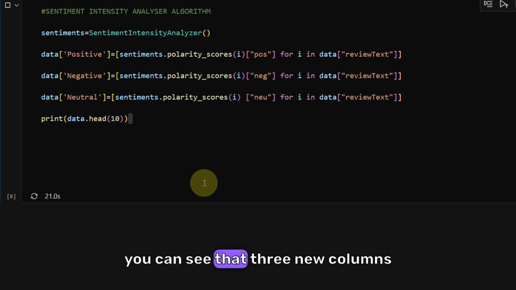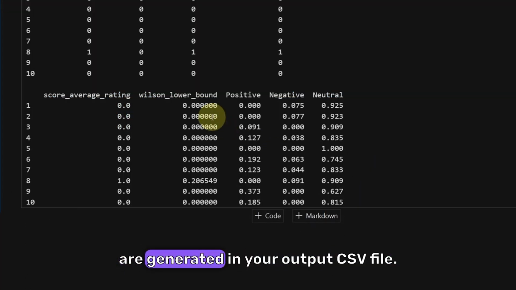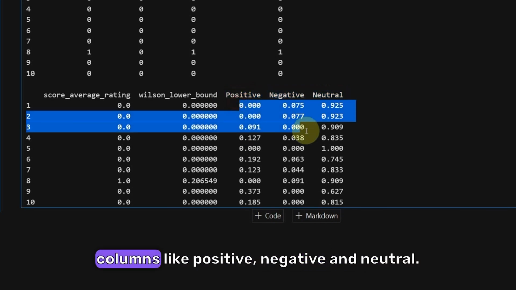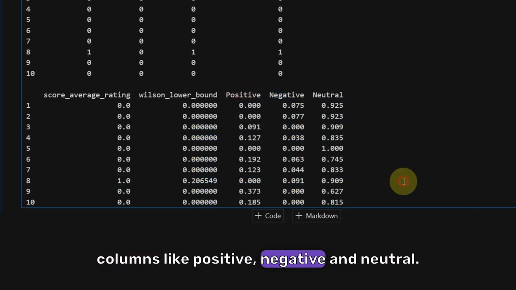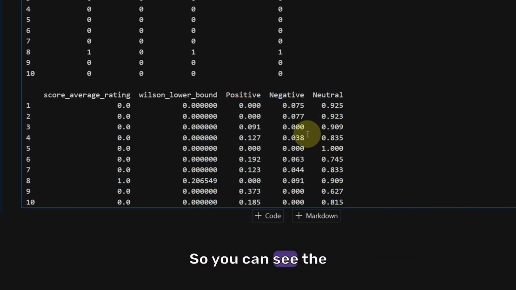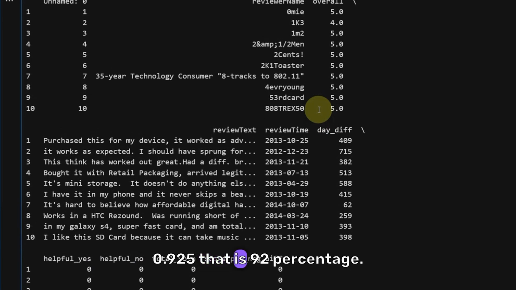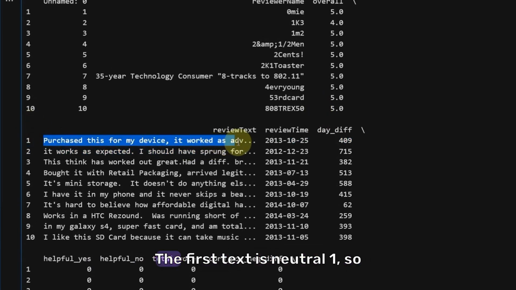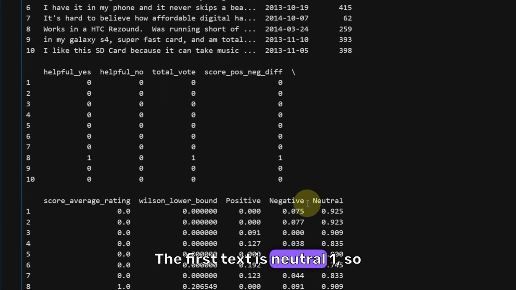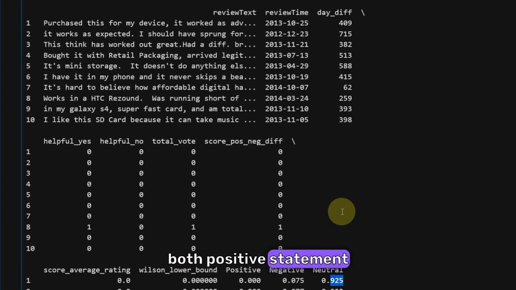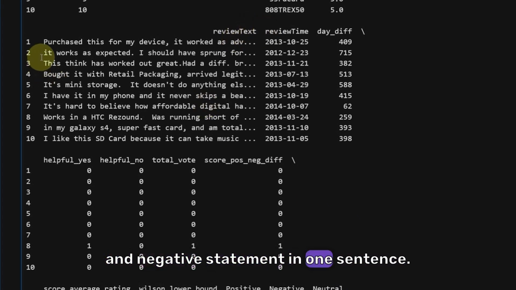So you can see that 3 new columns are generated in your output CSV file. You can see the 3 new columns: positive, negative, and neutral. So you can see the percentage of each value. Mostly in the first column, 0.925, that is 92%, the first text is a neutral one. So most of the values are neutral because neutral contains both positive statement and negative statement in one sentence.